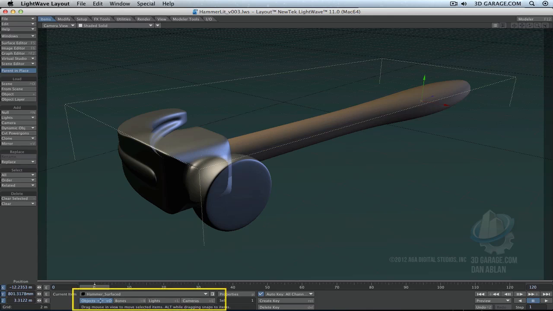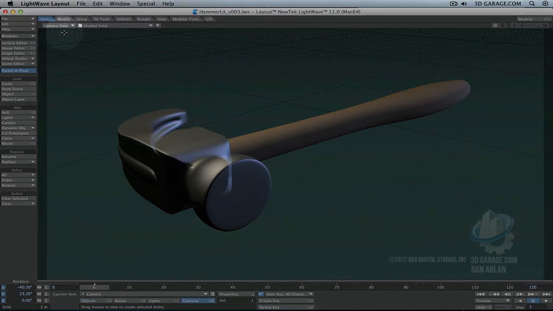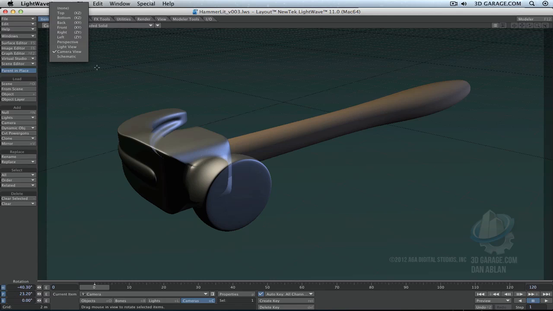Down here, we've got bones, objects, lights, and cameras. Well, we're going to animate the camera, so we're going to select that. Now, remember that earlier we chose the camera view up here in the top left. That's what we're looking at.